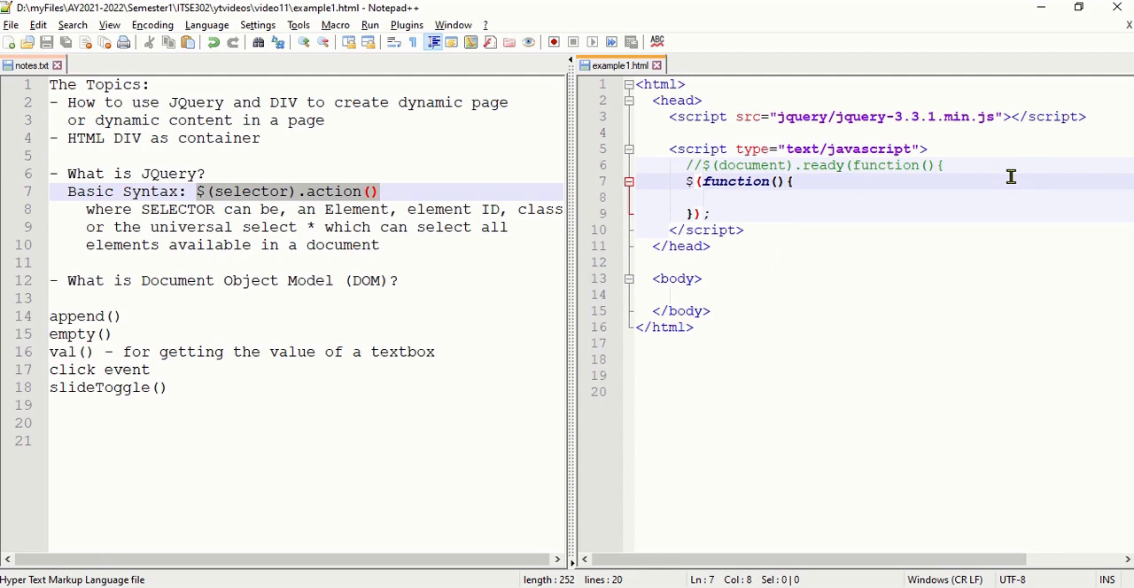So if you don't like to use this shortcut version of document ready, you can use this one here: dollar, document dot ready, function. All right. But normally I just use this one. So inside this document ready will be your jQuery codes, JavaScript code, or jQuery function calls will be placed here. So that's how we start our document or the page, right? So it's going to be like this.